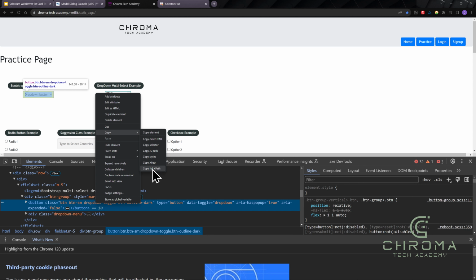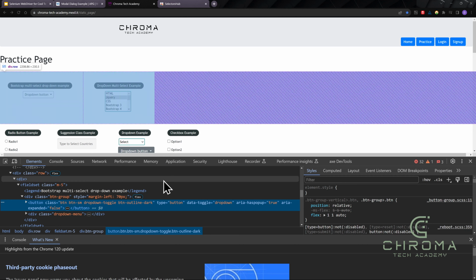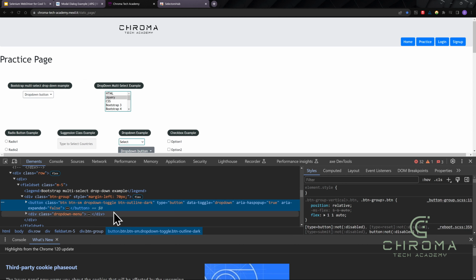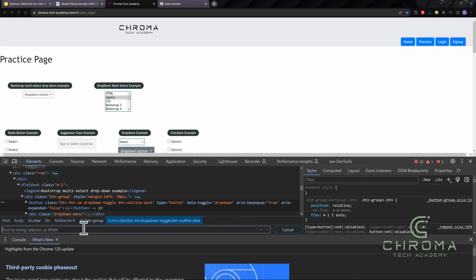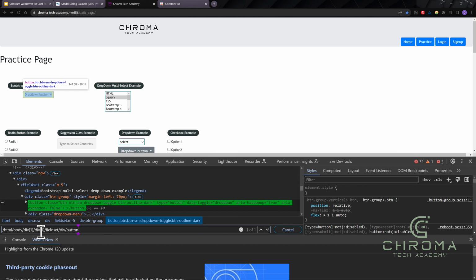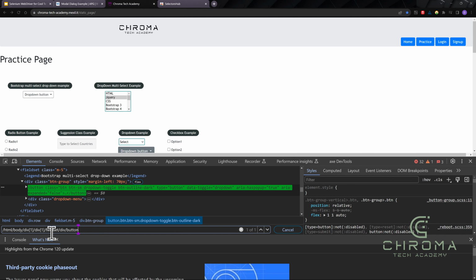We understood that the full XPath is the absolute XPath, and that the XPath in most cases gives us a relative XPath. But let's see what happens when I click on copy XPath. I'm going to hit Control F, or Command F if you're using a Mac, so that we can open the search bar within the elements part of the DevTools. I'm going to paste it here, and you see, even though I copied the XPath, it still gave me an absolute XPath.